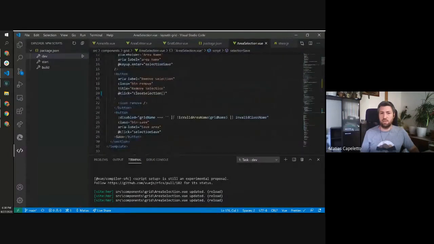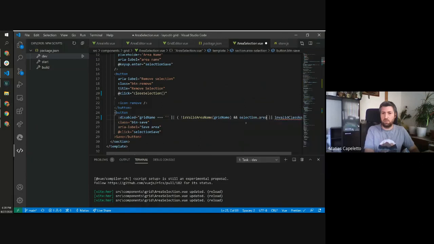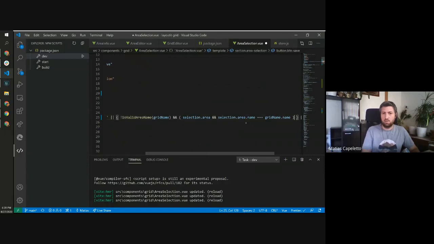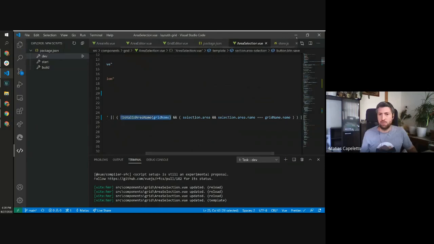This didn't work. Let's change that particular one so it doesn't bother us. There is a check for the button that the button is going to be disabled if the area is not valid. But in the case that we are going to edit, it should be that it's not true that the selection dot area, if there is a selection dot area, that name selection dot area name equals to the grid name that we are doing. So it should happen that it's going to be invalid if this is not true. Let's see if that works.